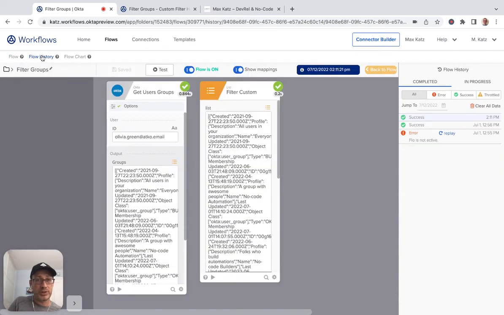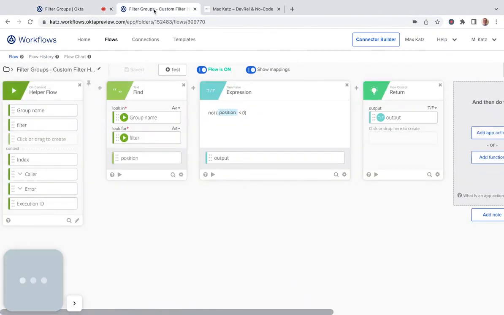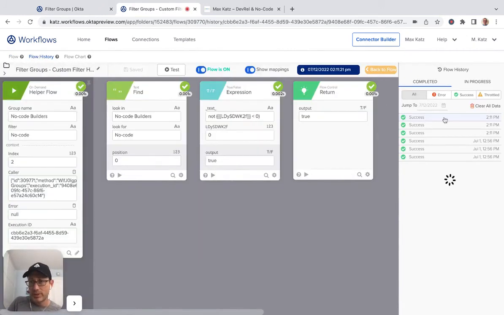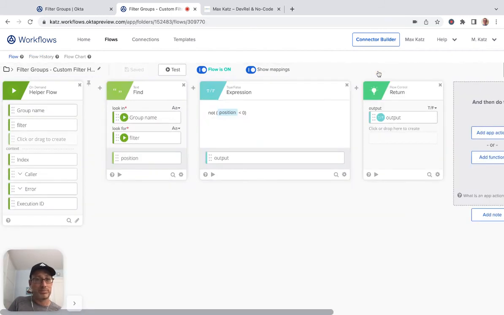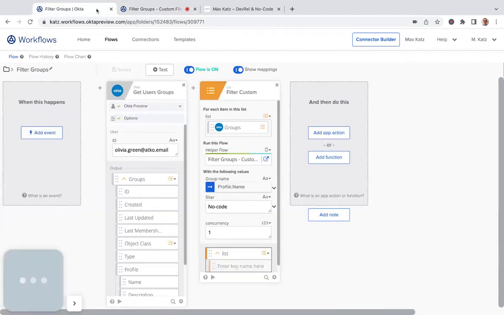And if I go to flow history, I'm sorry, not for this one, but for this one. So we can see the three runs here because I have three groups, right? So each group is passed into the helper flow. So let's see, this is, as you can see, no code builders. Look for no code, so there is a match. All right, and now this one, no code automation, so there is a match. So this is a false. Then this becomes true, and lastly, we can see, right? There is no code in everyone, so yeah, that's how this works.